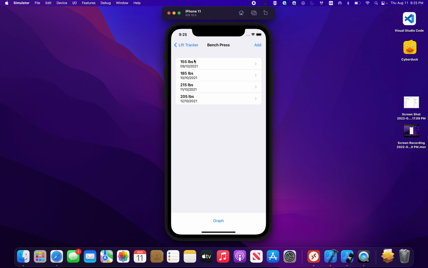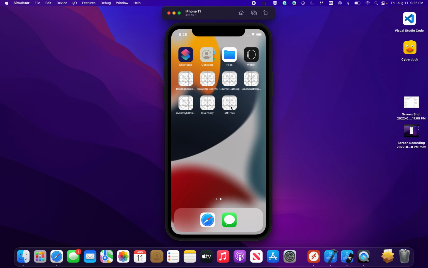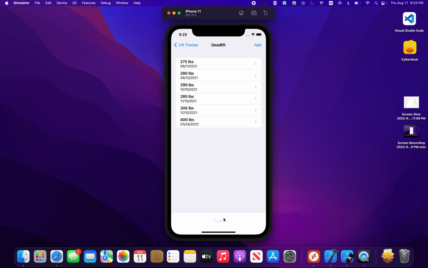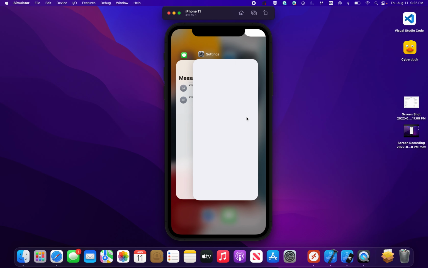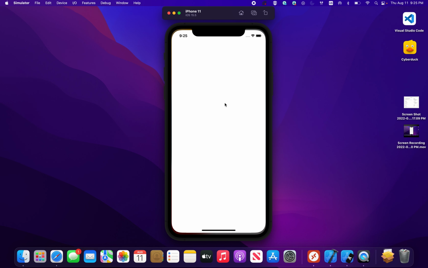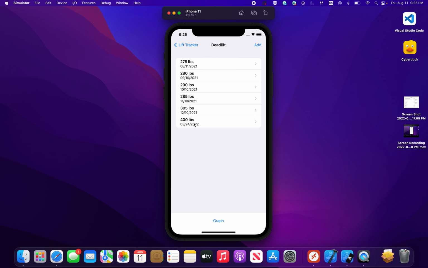I will show now requirement 2, where it will store the items in the database on preemption. So here's the list now. I'll switch to a new one to show they all work. We're in deadlift. I'll add one that's 400 on March 24th, 2022. Save. It's been added. We'll close out of the app. Go back in. Still there. We'll completely close the app. Go back in. And it's still there.